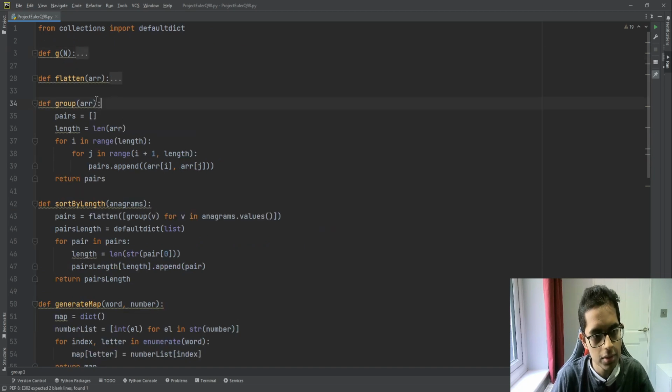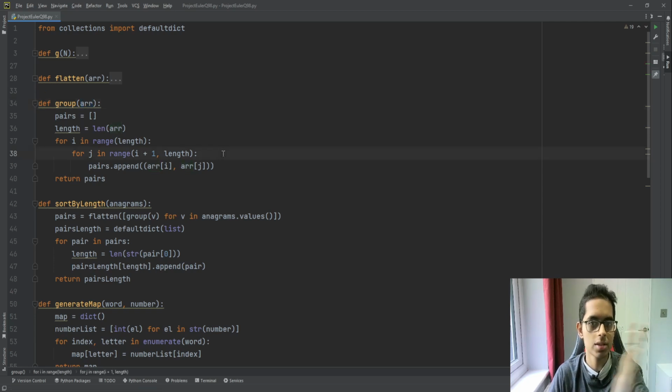So then what we do is we have a certain array, and we essentially just generate all the pairs. We have one pointer which iterates through every element inside the array, and the second pointer which iterates through the next element all the way till the end. After this, we generate all the pairs.